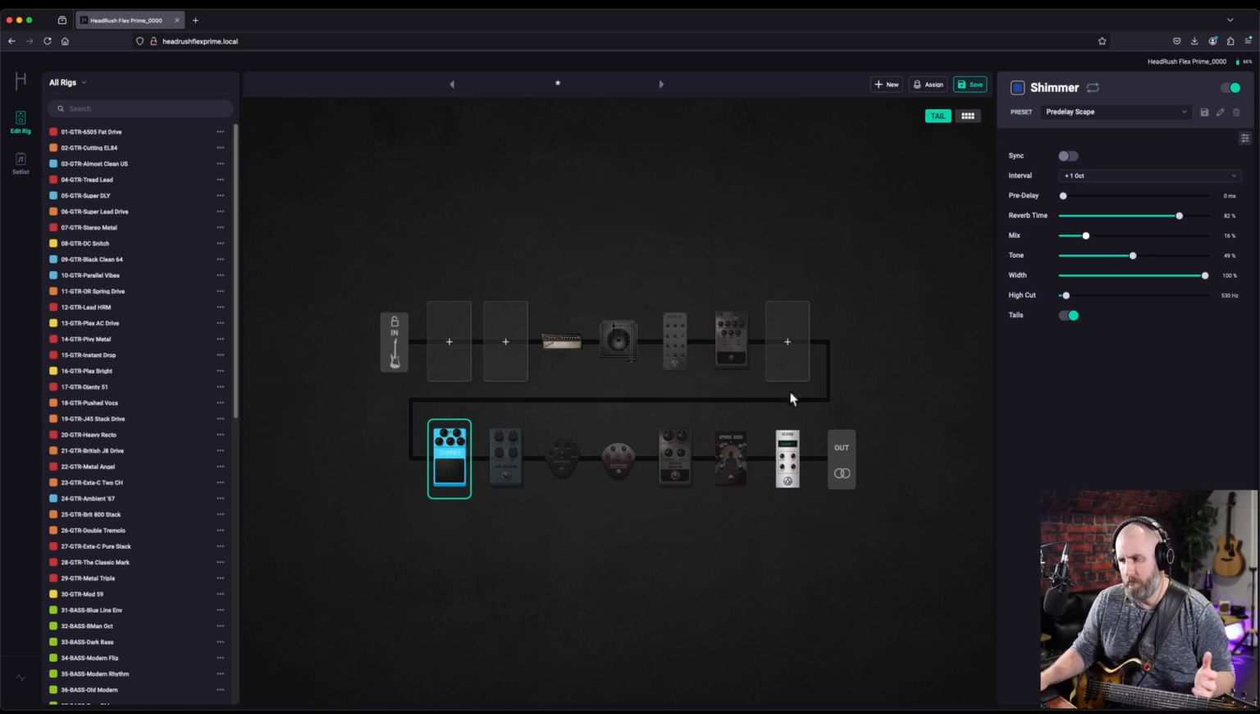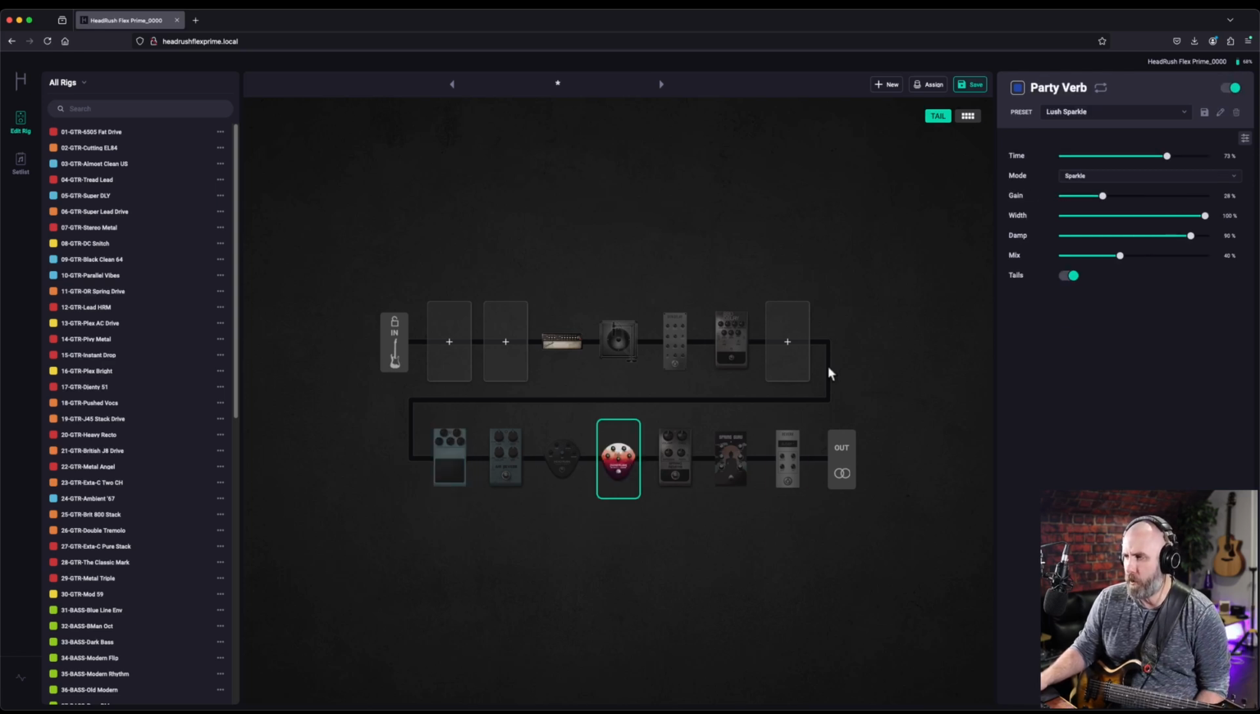Okay, it works. It's not bad, but it's just something you've got to get used to. Now the Party Verb, this thing right here, has a lot of cool options. So we have a Pure Verb algorithm that sounds like this. And that's neat because it kind of swells in after the note.